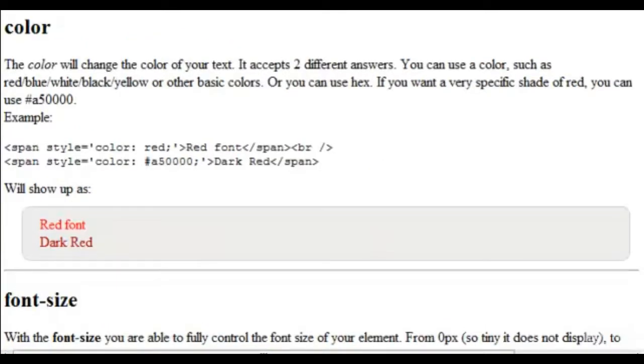So first, the color attribute. The color will change the color of our text. It accepts two different answers. You can use a color, such as red, blue, white, black, yellow, or other basic colors. Or you can use hex. If you want a very specific shade of red, you can use, for example, A50000. So let's look at an example.